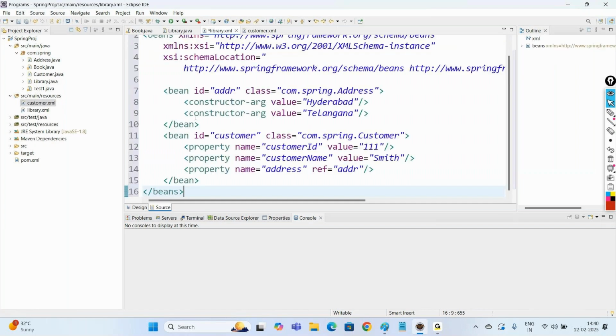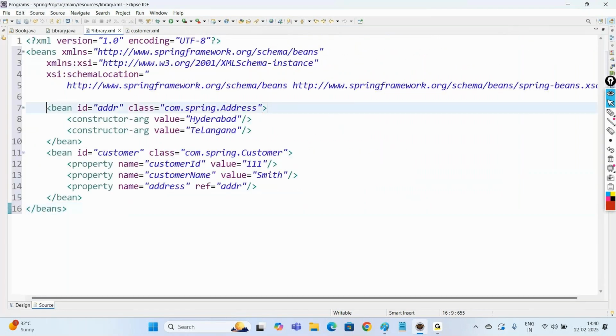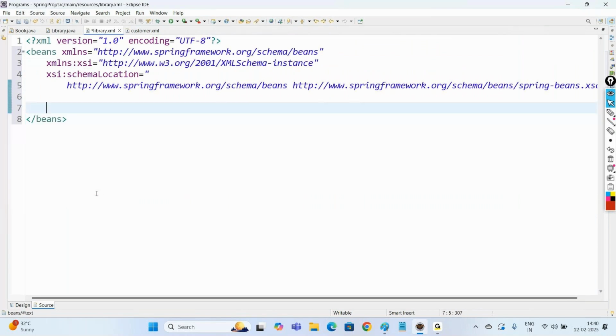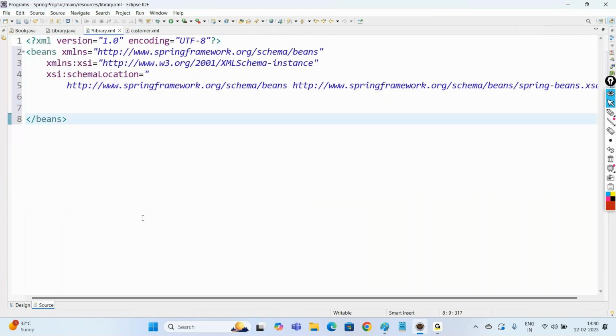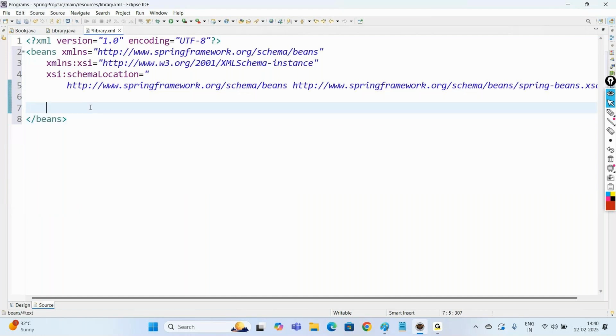And we want only the template, so let us remove this part. Here we need to provide the bean definitions now. Now start writing like this. Let us create the book beans. Bean id equal to book1.